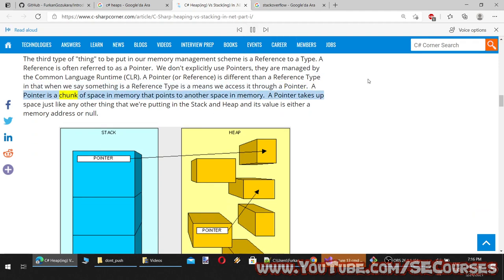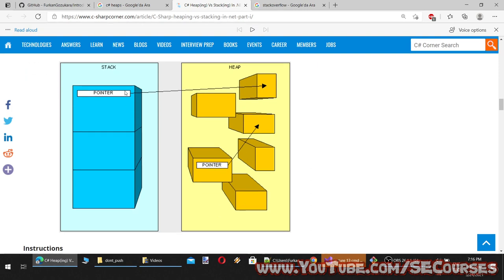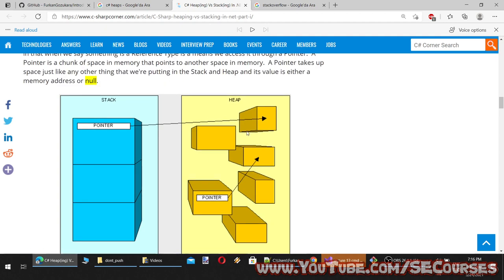A pointer is a chunk of space in memory that points to another space in memory. A pointer takes up space just like any other thing that we're putting in the stack and heap, and its value is either a memory address or null. Therefore, a pointer is very small because it is just pointing to a memory address. However, in heap, the value of an object can be huge. A pointer can be in stack or in heap, as you can see here. It can be in both of them.